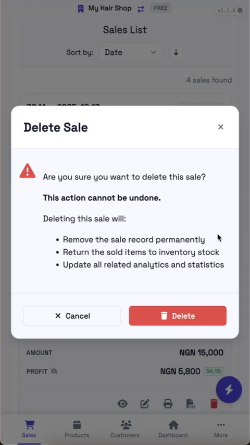You can also delete a sale, which we are not going to do for now, but just know you can delete the sale and it's going to be removed from all your calculations and everything.